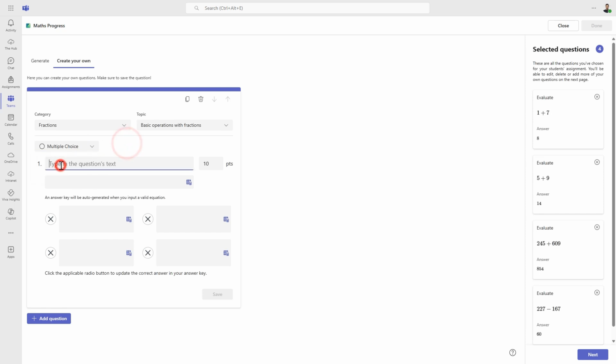So in the top, I'm going to add in the text for the question, so I'm simply going to put the word evaluate here. And notice how you can up or down the points. 10 points is default. I'm going to make a slightly trickier one here. I'm just going to up it to 15.